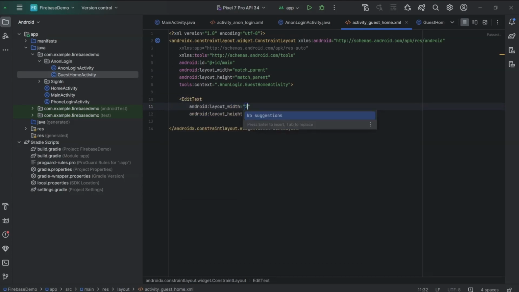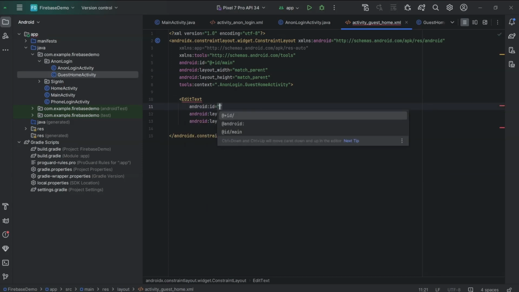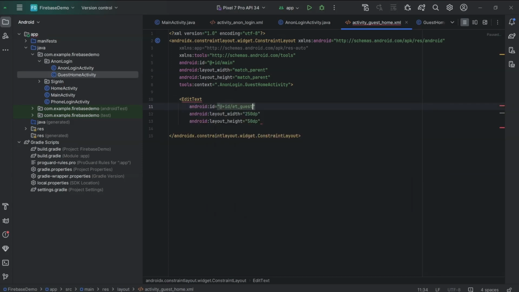Edit text. Width, 250. Height, 50. ID, et_guest_email. Hint, enter your email ID.